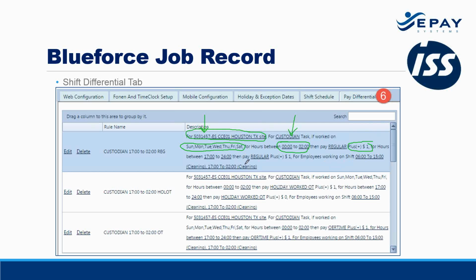So that's kind of how this shift differential works. We go in there and build a rule for you. The system automatically applies it based on the criteria at hand. If the criteria is not met, for example, this custodian punched in and worked from, say, 6 p.m. and he clocked out at 11 p.m., he doesn't fall in that rule, so he doesn't get that extra $1 an hour. However, if that employee clocked in at 6 p.m. and worked until 1 a.m., that 1 a.m. falls into this rule. So based on this rule, he would have 1 hour from midnight to 1 a.m. with that extra $1 per hour rate.